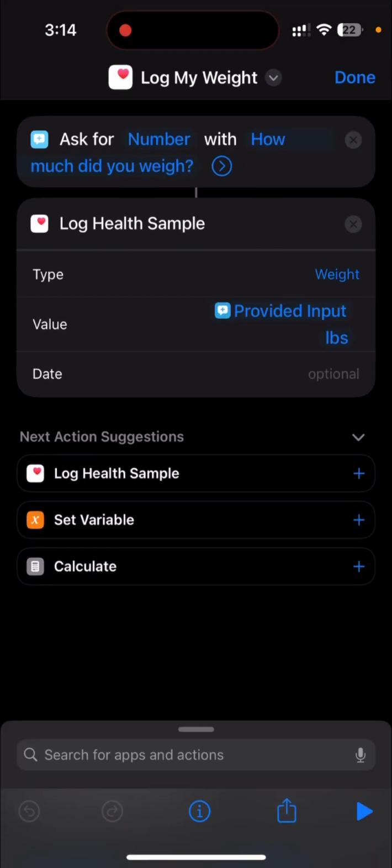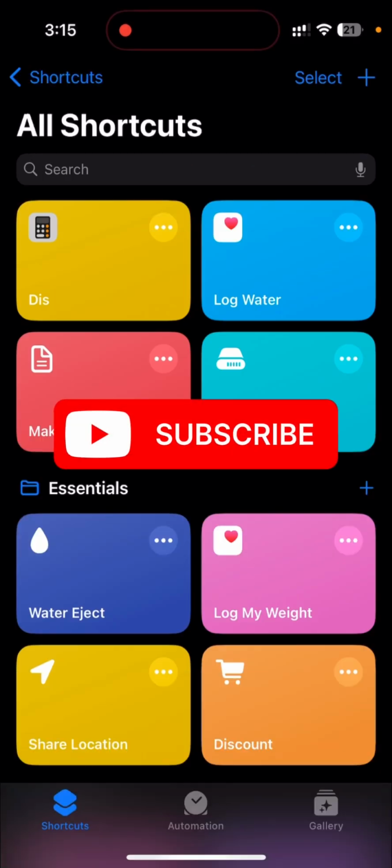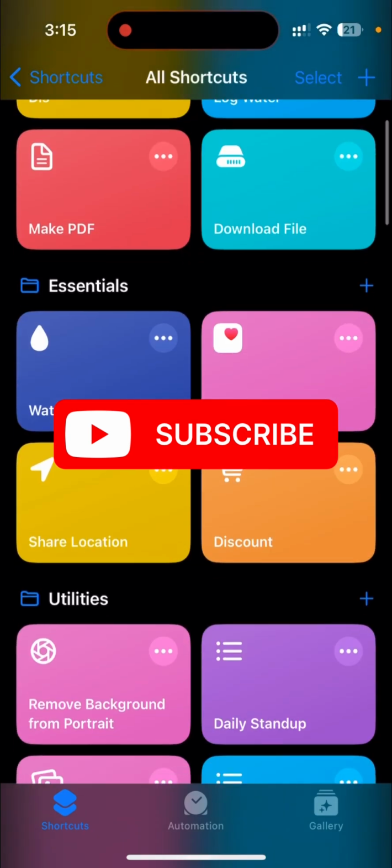which is going to add directly, which is nothing much, log to health sample. You need to give permission to your Siri Shortcuts to add your health samples to your Health app. And yeah, it's the same thing. Ask for how much weight, and the type is weight. The value is provided by this, and this is in LBS. Date is optional. Nothing much. So you can go ahead and create something similar to that.